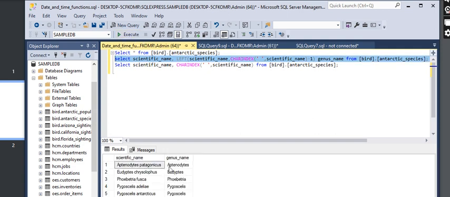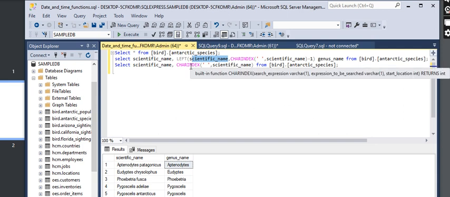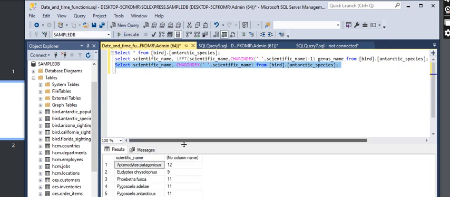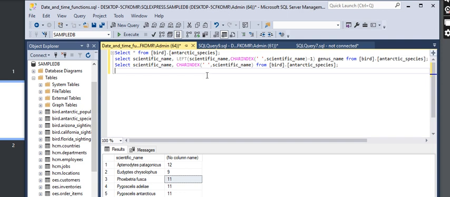Let's see. From the scientific name I extracted the first name as genus name. Like this, with the left function, you specify from which column you want to extract that first name and up to which position. Charindex will give the position, like this. It gives the 12th position, right? That space, up to the space, right?